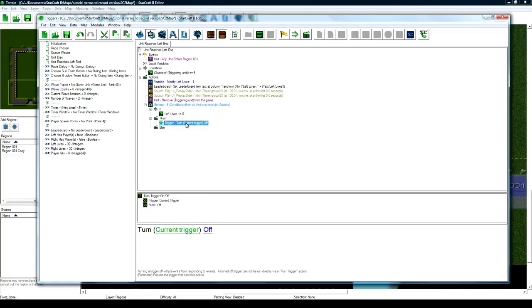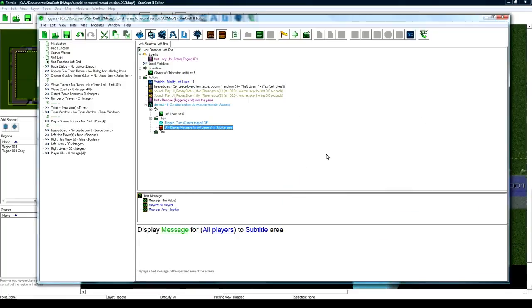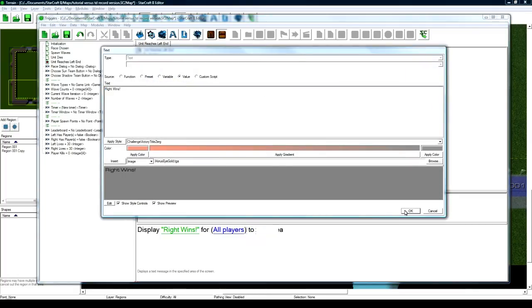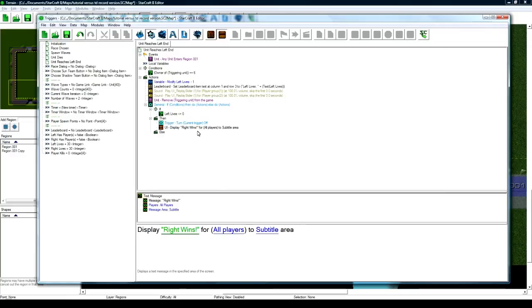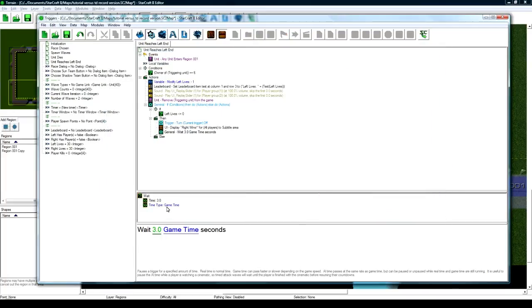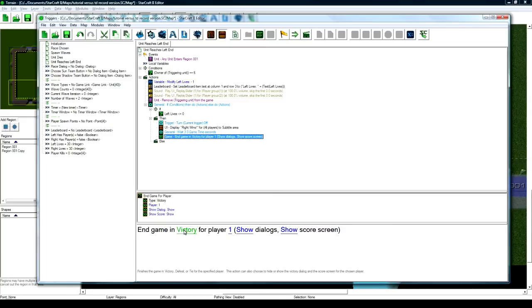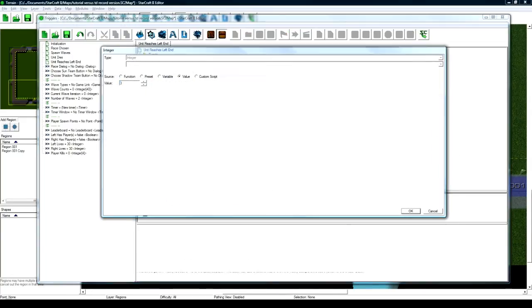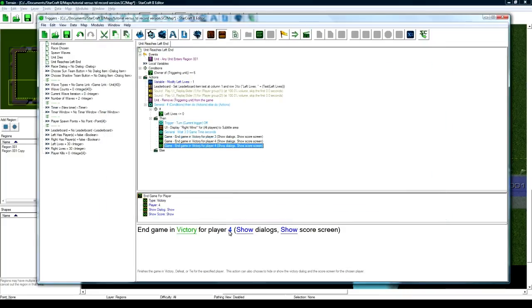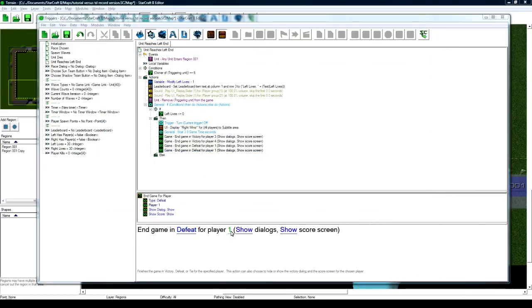And then next thing we want to do is display a message. So new action UI text message, and we're going to display right wins for all players to the subtitle area. And then we're going to do another new action, general, wait 3 game time seconds. And then another new action, game, end game for player, end game in victory for players 3, copy paste for player 4, copy paste for player 1, except change it to defeat now as the value, and defeat for player 2 as well.